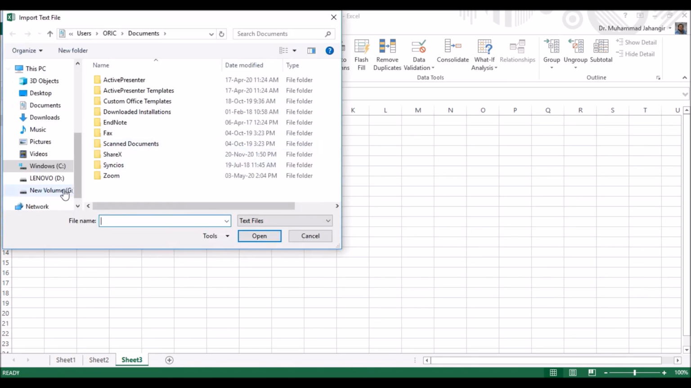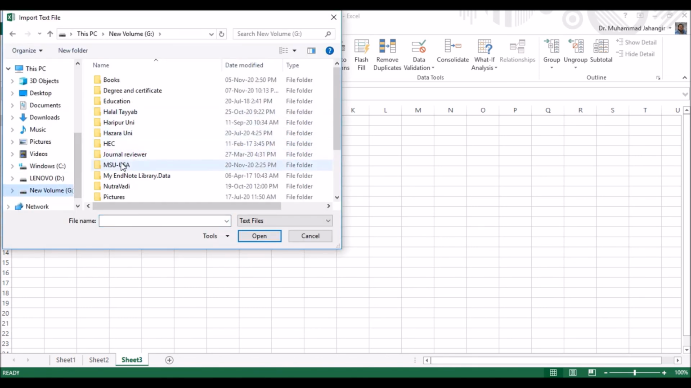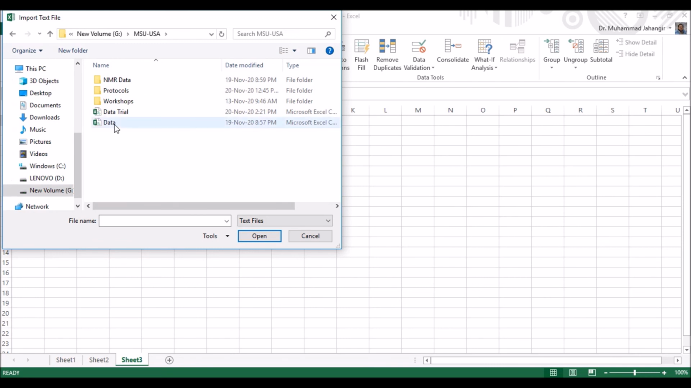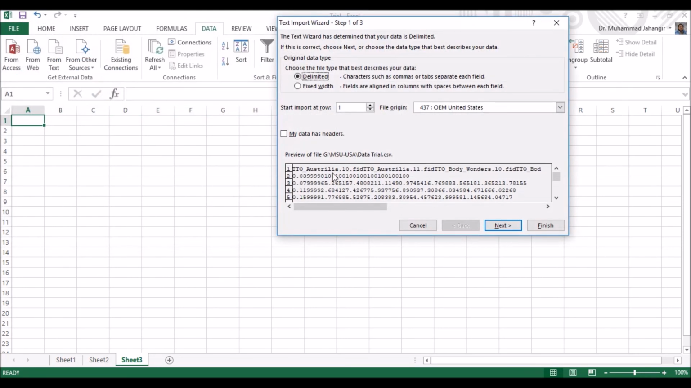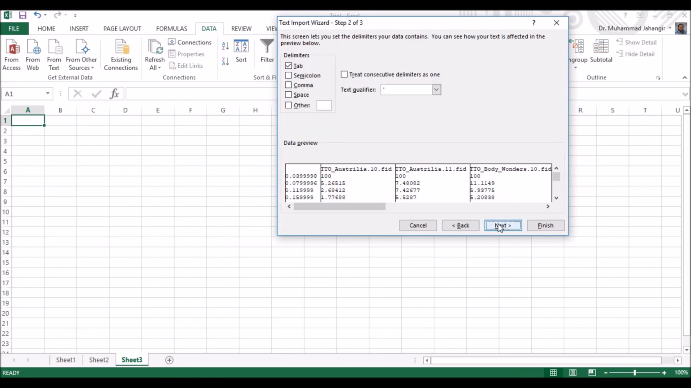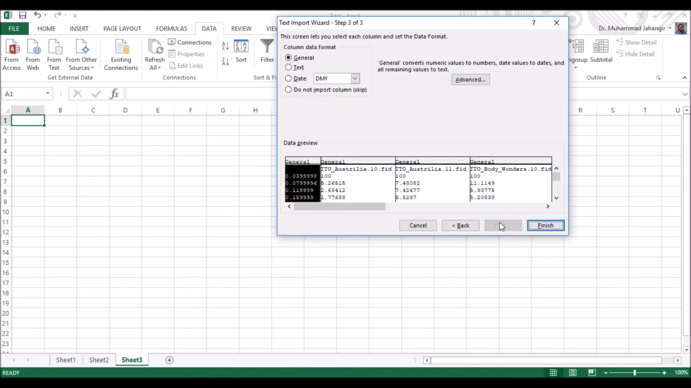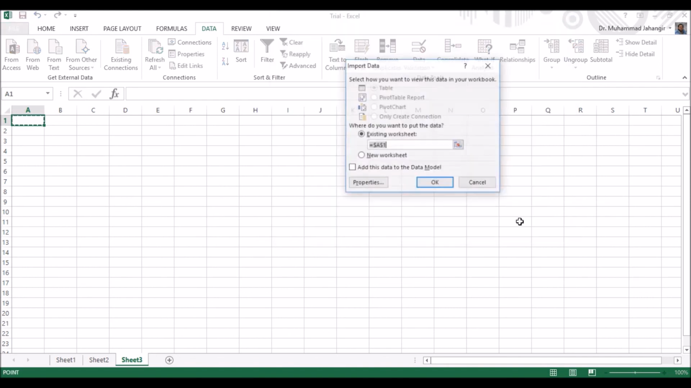And then we find out where we have saved the data. Okay, this is data trial. Look here. So it appears like this. And we say okay, next. Now it asks us is it fine, and we said okay, very fine. Then next, and then finish. Yeah, existing worksheet, we need it.